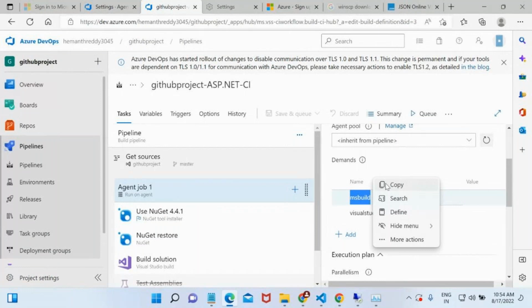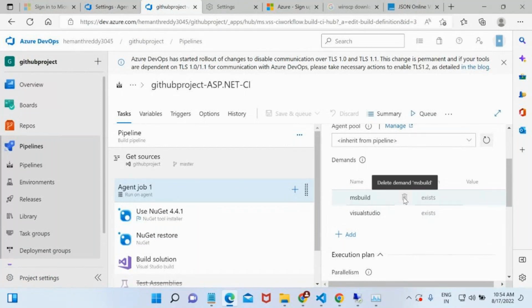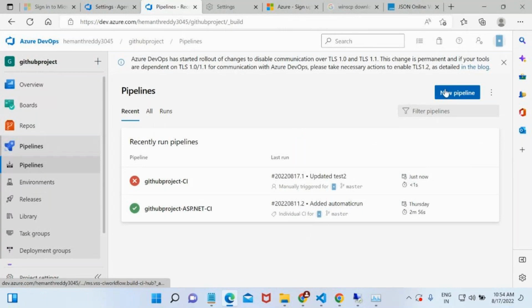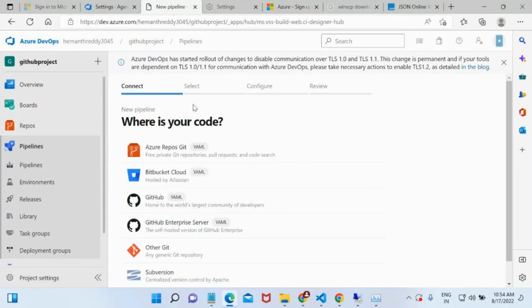So delete demand ms build. Yes, I want to delete it. I'm not able to delete this. This is a delete symbol, right? Delete demand. Okay, leave it. I don't want to waste time on this. Let me create a new pipeline. All I want to show is just I want my pipeline to run on that VM.